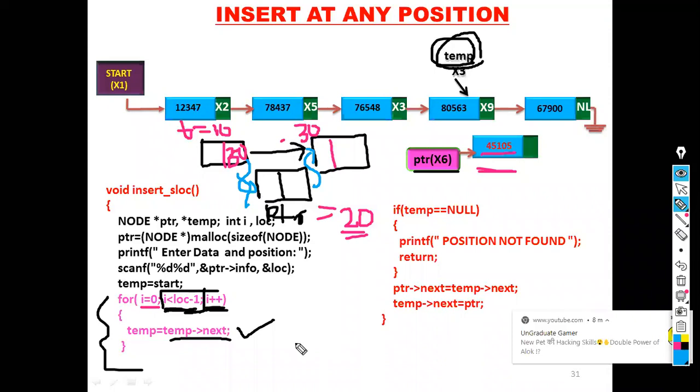Now tell me what is ptr next and what is temp next? ptr next equal to temp next. Okay, what is temp next? 30. So I have to put 30 here so that this link is established. Okay. So the next line is temp next equal to ptr. What is ptr? 20. So now write 20 here so that this link is established.